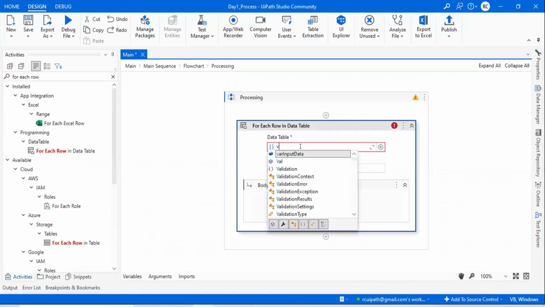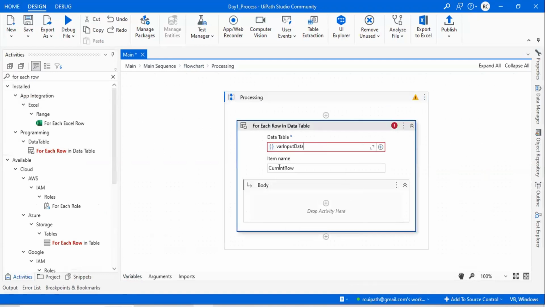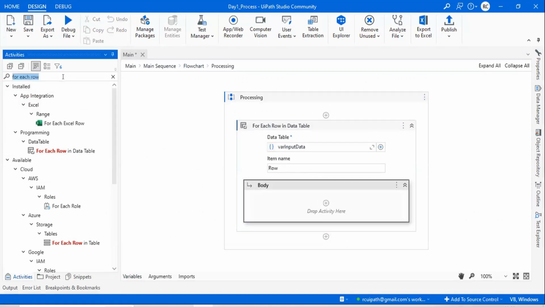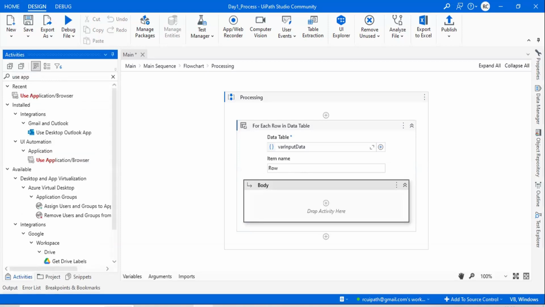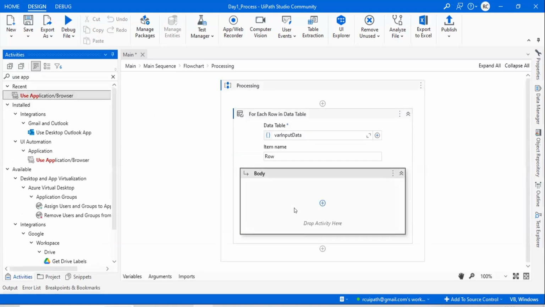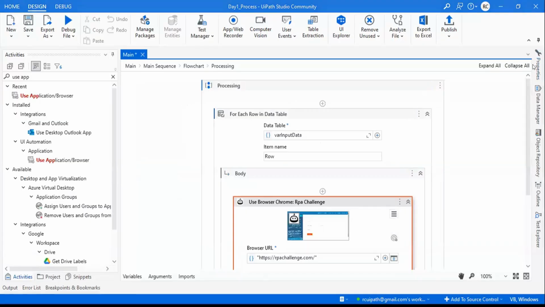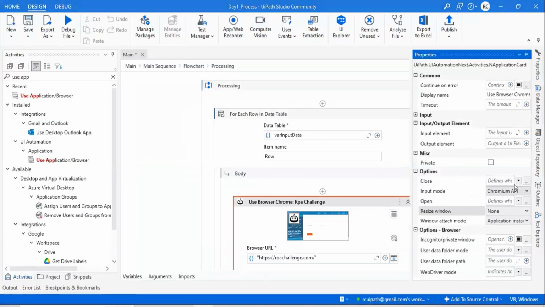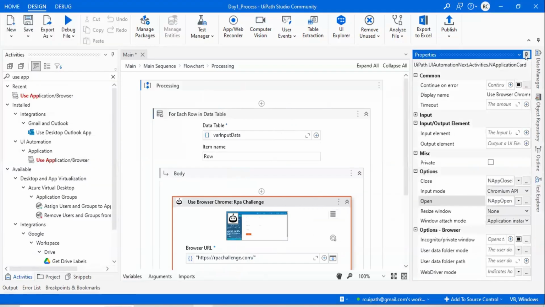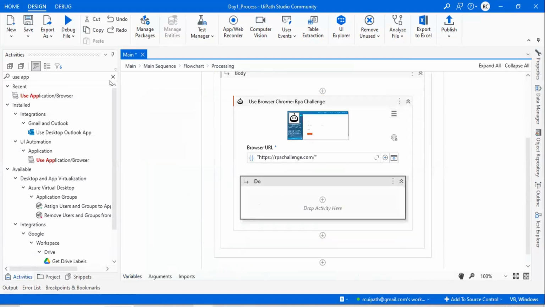Okay, so I will give the where input. Here I will mention the current row. So now I will type it, but before that, what we have to use? We have to use application browser. So I will take it. Which browser? This browser. So here also we have to make sure we mention close never and open always. Both we don't need. Now the next thing, what we have to do?